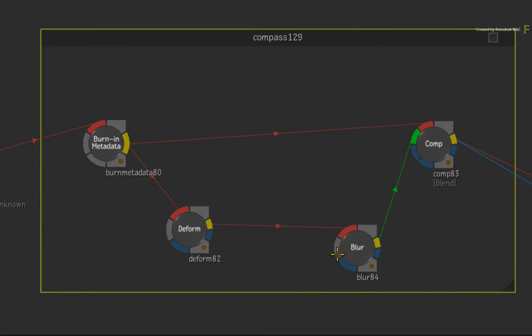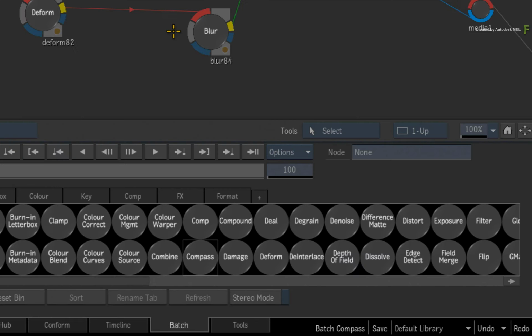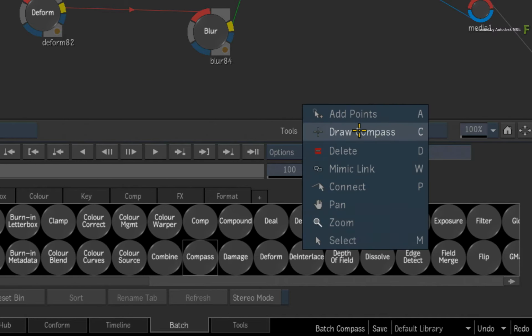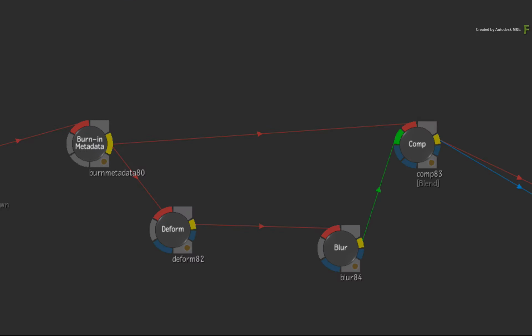However, there are better ways to add the compass more efficiently. Press Ctrl Z to undo the compass creation. You could double-click on the compass node. This changes the tool mode to Draw Compass. You could also just toggle to Draw Compass in the Tools pull-down menu. Both methods give the same result. Now you draw a compass to any size you want.